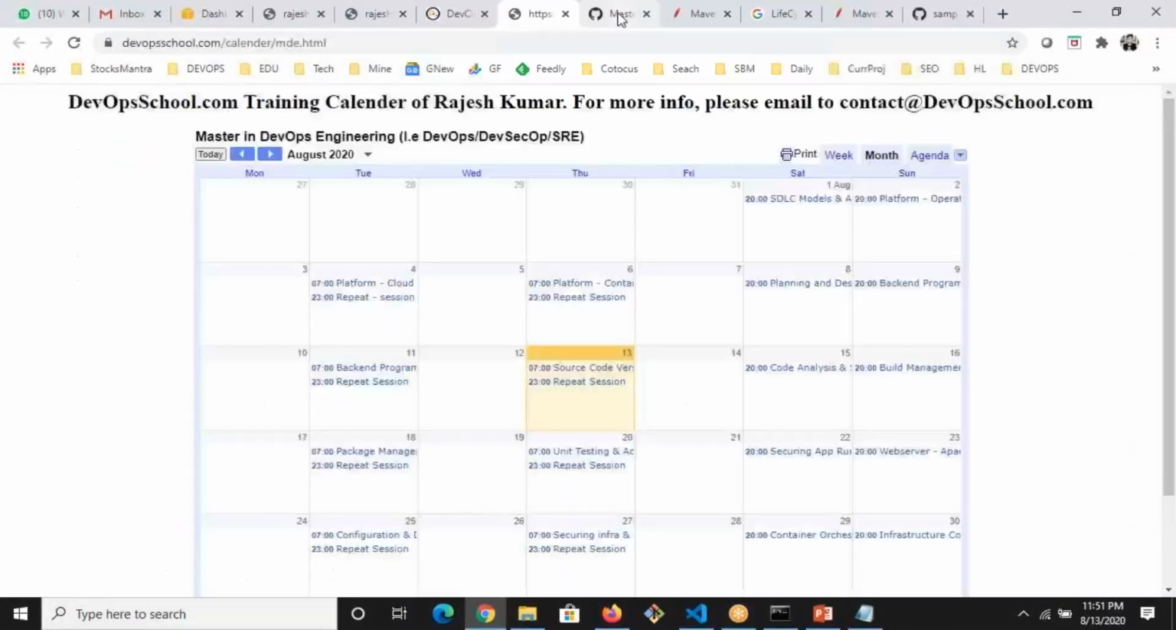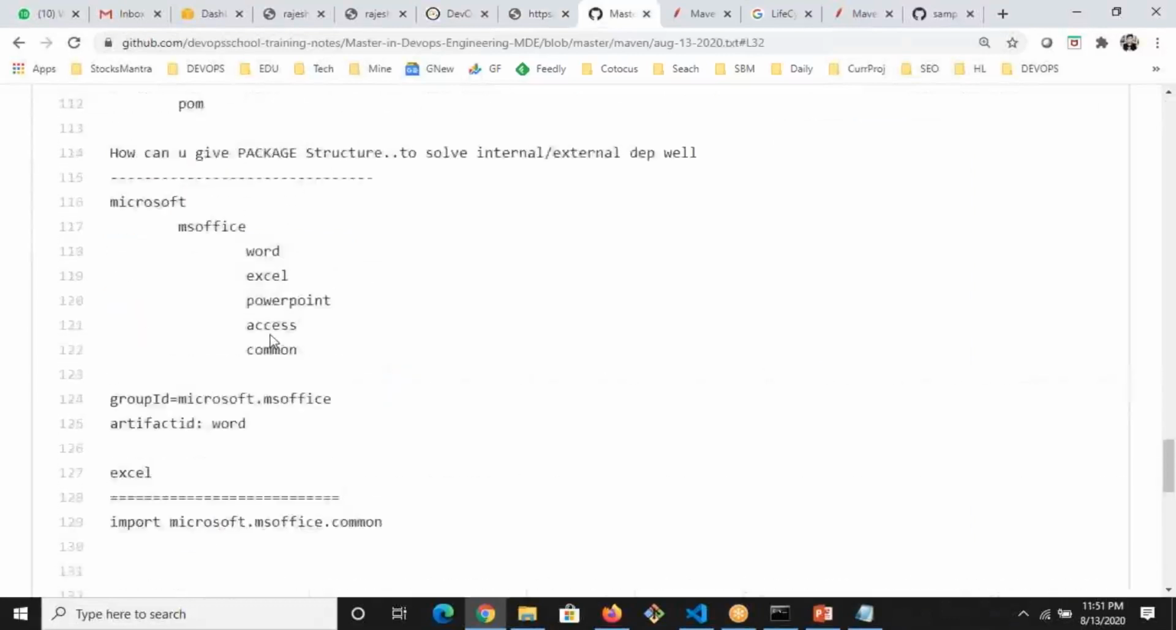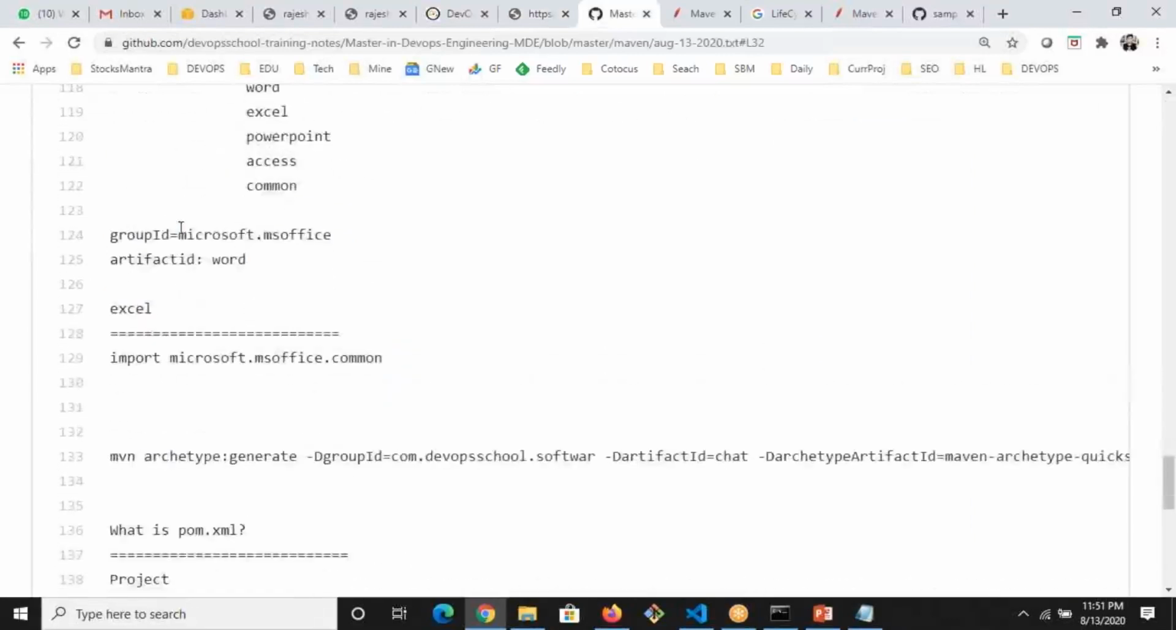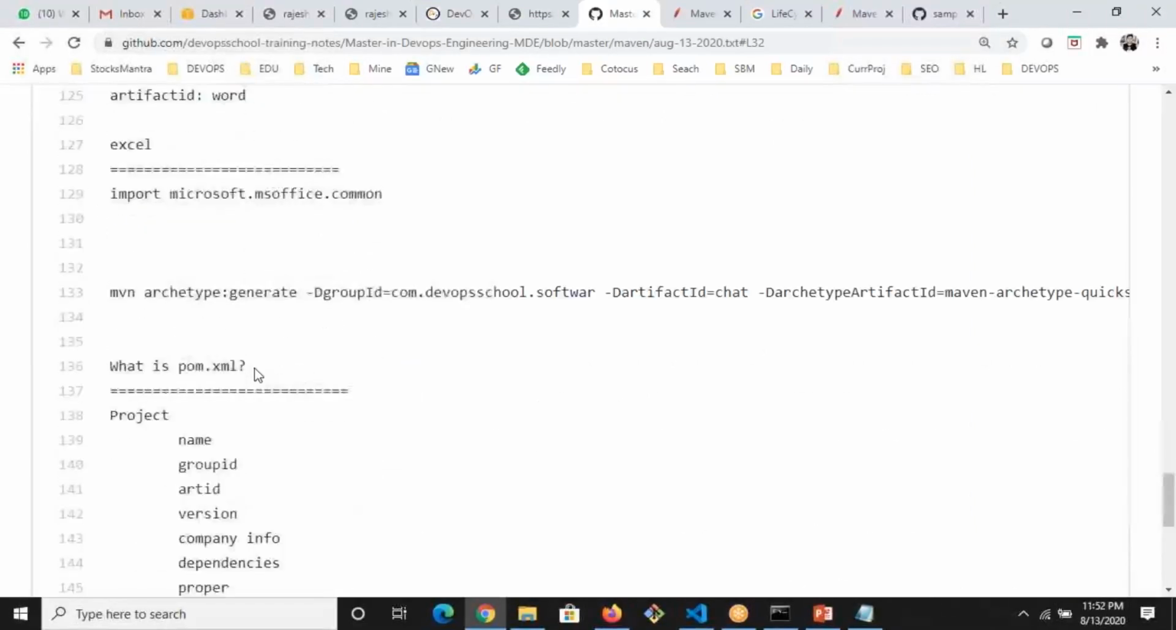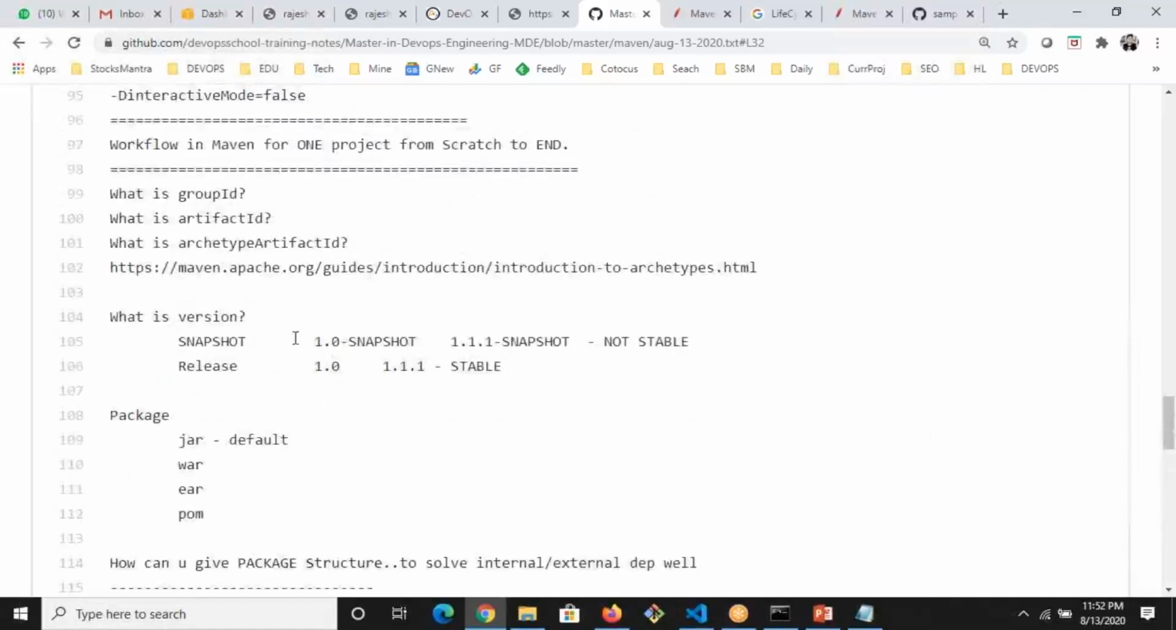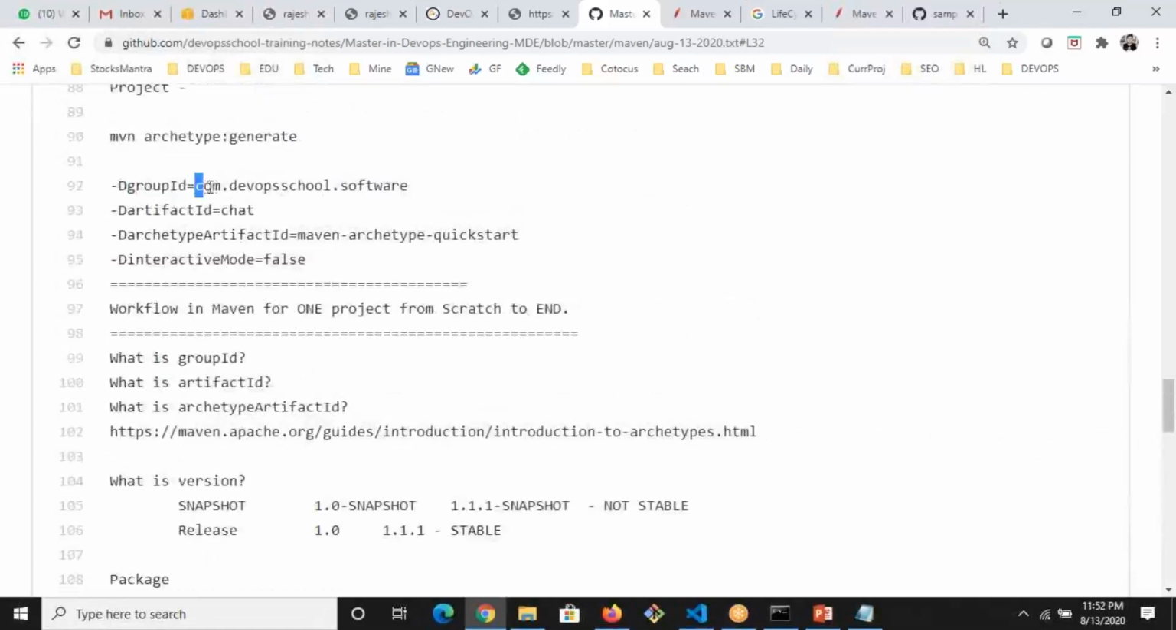Okay, so guys, let's move on. What I was talking about is the group ID and artifact ID concept. So you decide the group ID. I have a group ID which I decided, which is called com.devopsschool.software. This is my package structure, out of which my component ID is a chat.